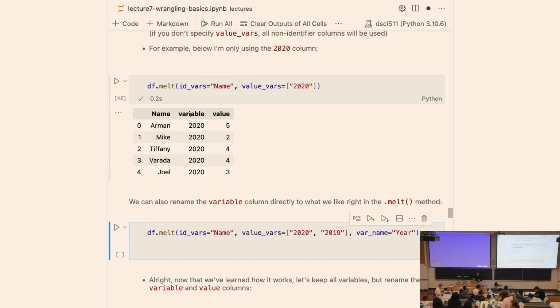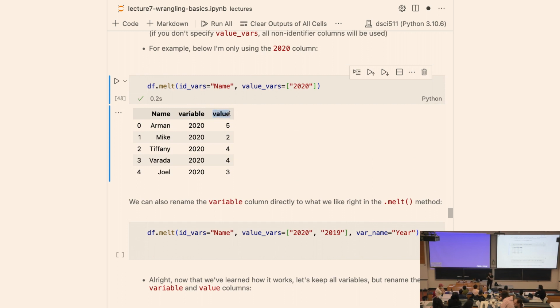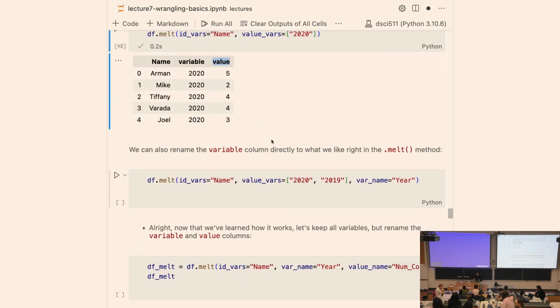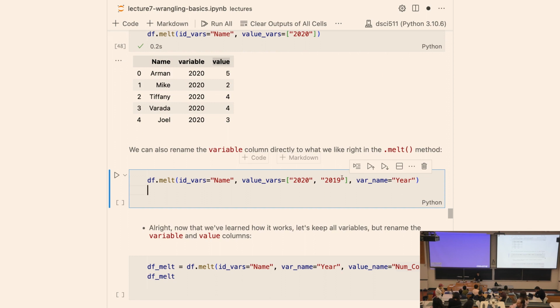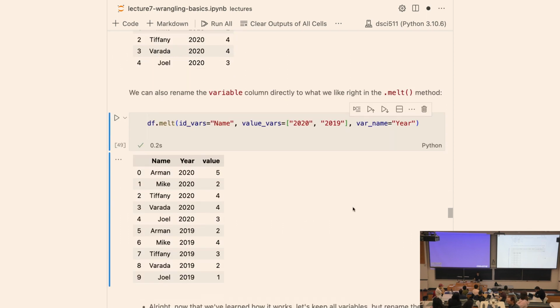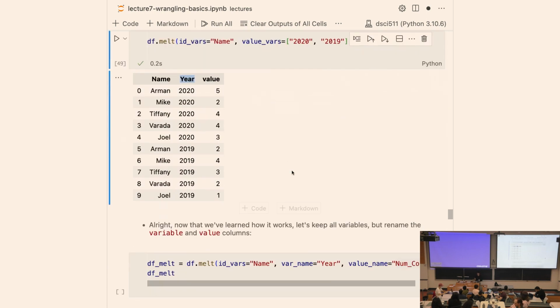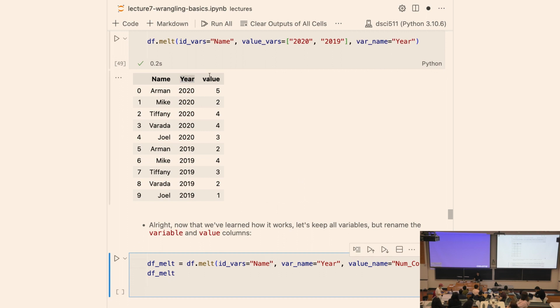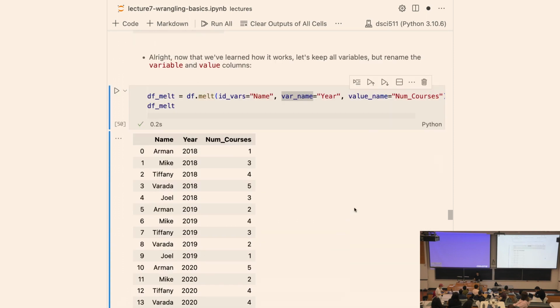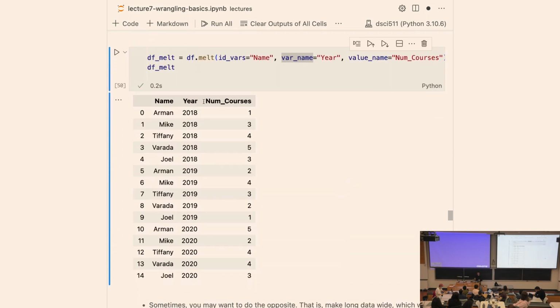And we can also, instead of having this variable and value column headers, which are the default labels for the columns, have different names for them. So for example, I can rename this variable column to something that's more meaningful. So I've named this column year because that's what it means in this case. And we can also name the column value to be something else. So in this case, it's number of courses. So I'm going to have something like this: year, number of courses. This is still the variables, and this is still the values. I've just named it differently.